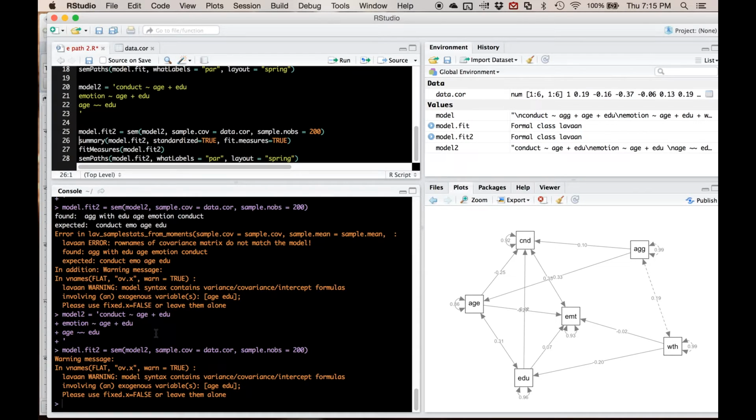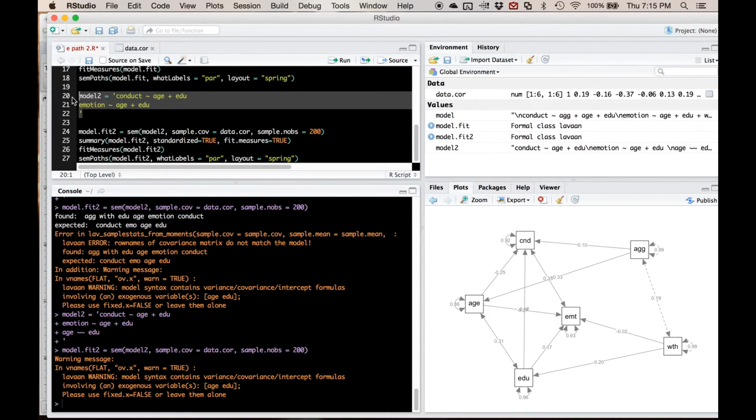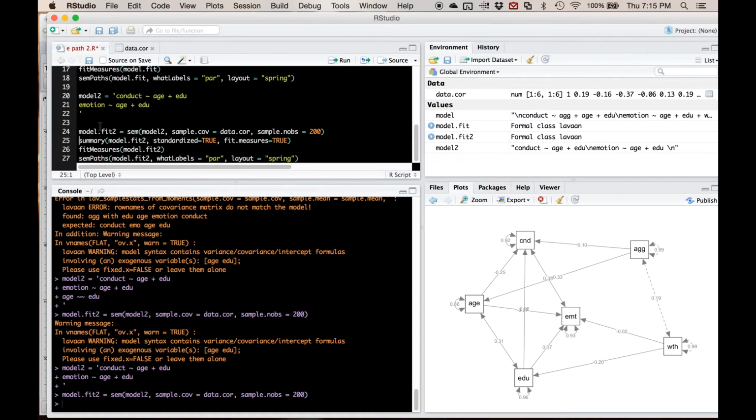Right? And then now it says the model syntax includes variance, covariance, intercept formulas involving exogenous variables. So I tried to add in that age and EDU correlation because that's the way I know I'm supposed to draw it. And then it's like, hey, don't do that. Leave them alone. Or use fixed x equals false. So if you wanted to turn them off, you could actually do fixed x equals false. Or I can just go, oh yeah, sorry, you're going to do that for me anyway. Let's just take it out. Okay, so now it runs fine.